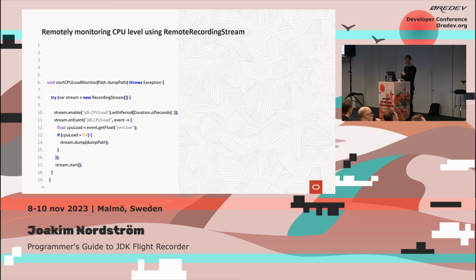So in order to know which server it wants to take the recordings from, we have to add a JMX connection. I'm not going to go into the details here, but it's basically just taken from the documentation. But we add this MBean server connection to the remote recording stream. And this will then create a recording stream that goes to that server that we have pointed out.